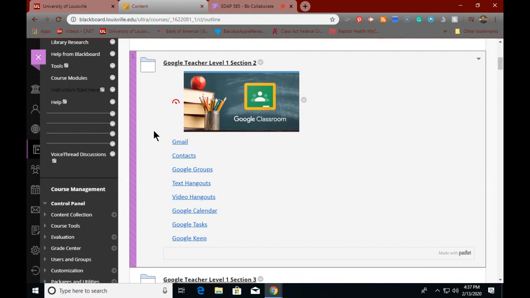Most of the contacts definitely are done for you if your school is a Google school. In other words, you have a Google administrator who manages the Gmail accounts, and then Gmail accounts are then used to create the contacts that are the students who are in your classroom. But you can also create groups within that.